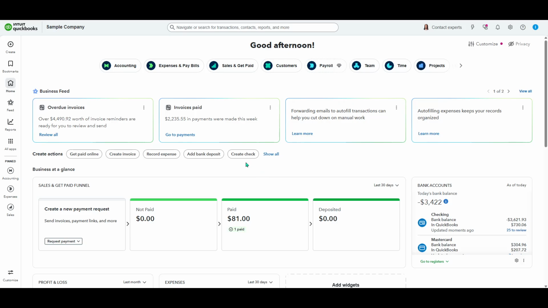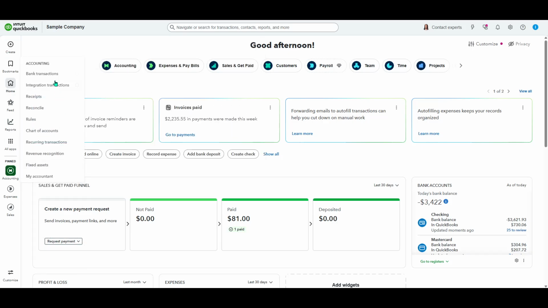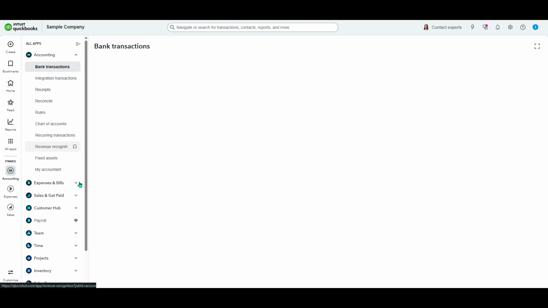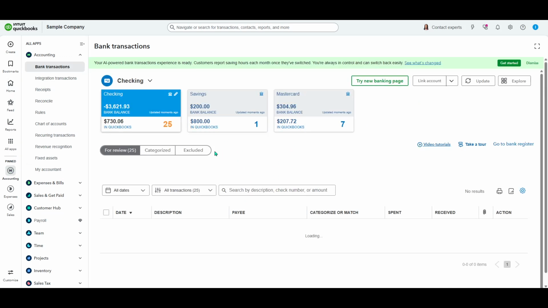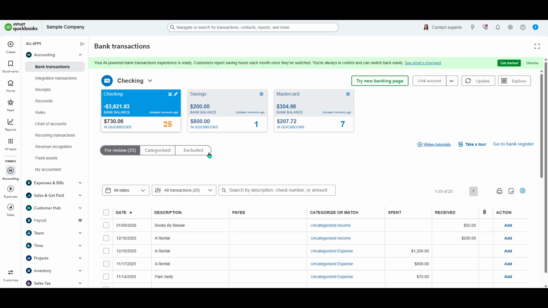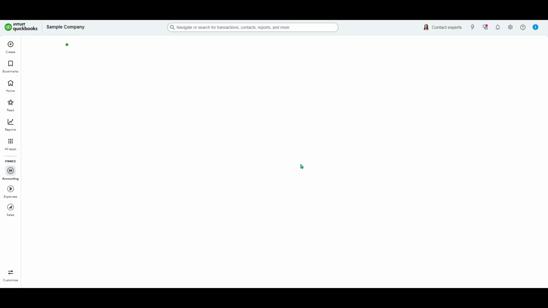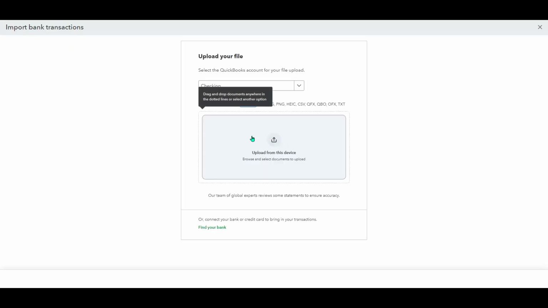Once you're in QuickBooks Online, look to the left panel and click on Accounting. From there, go to the Bank Transactions tab. This is where all of your connected accounts and imported activity live, and it's the right place to add any missing items. At the top right of this page, find the small caret icon right next to the Link Account button. Click that caret to open a short menu and then choose Upload from File. This tells QuickBooks that you're going to provide a file of transactions directly instead of linking a new bank.